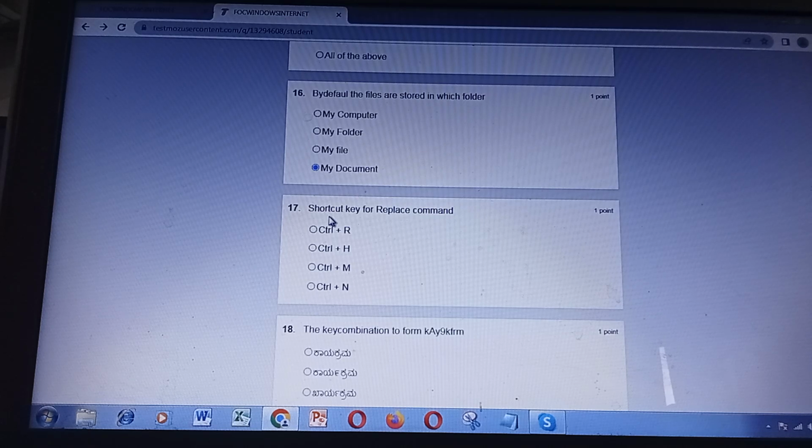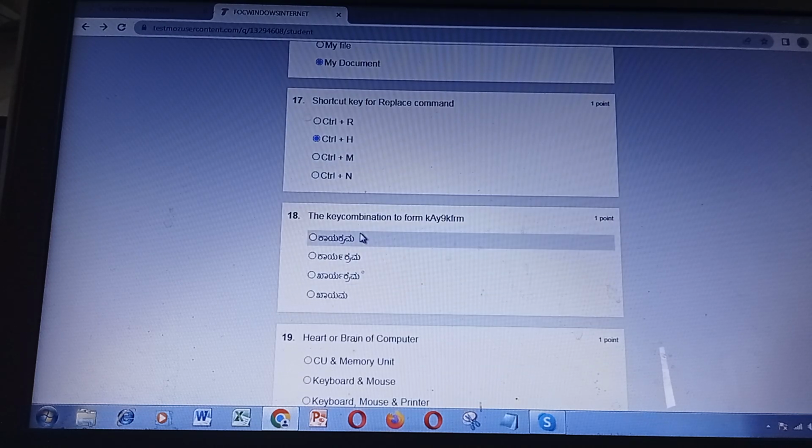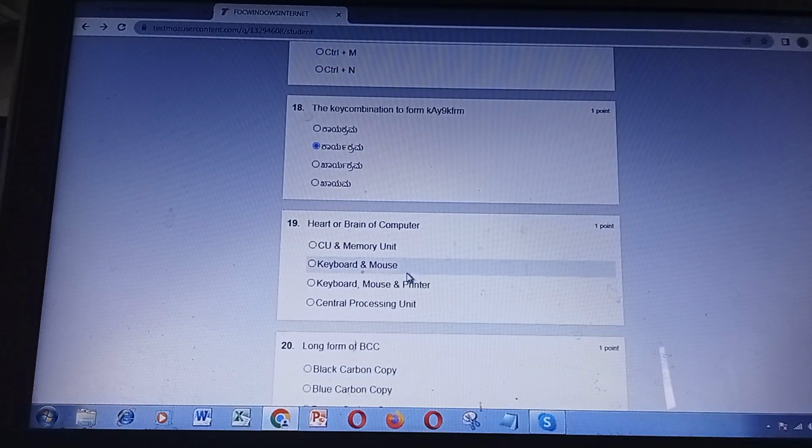And next one is the shortcut key for replace command. In WordPad, Notepad or Word, Excel, PowerPoint. The shortcut key for replace is Control R, Control H, Control M, Control N. So the right answer is Control H. Control H is the shortcut key for replace command. And next one is there, the key combination for form K small capital A Y, the Kannada word karyakrama.